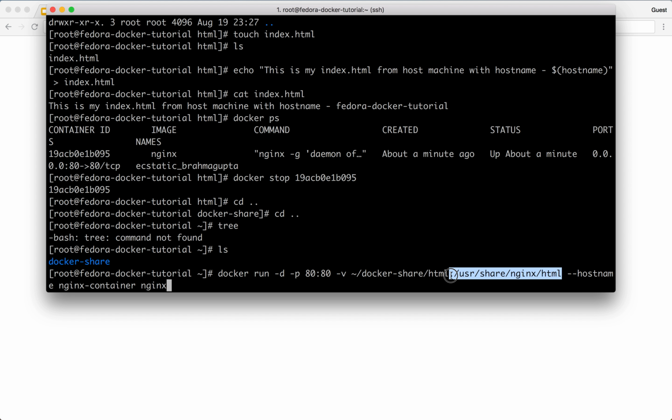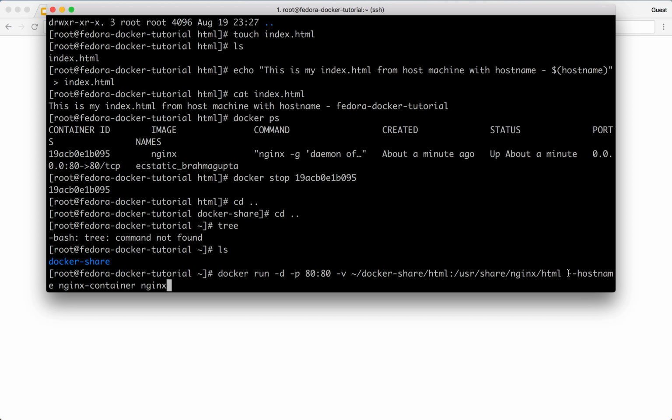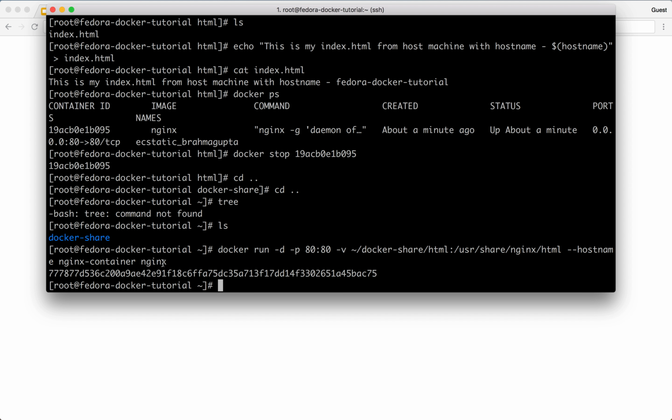Why this location? Because this is the location where index.html exists by default that nginx uses to show you the welcome to nginx page. And then I have just given a host name, nginx container, for it to not use a random host name, and then I'm passing in the image name that I actually want to run. So this has started running, right?